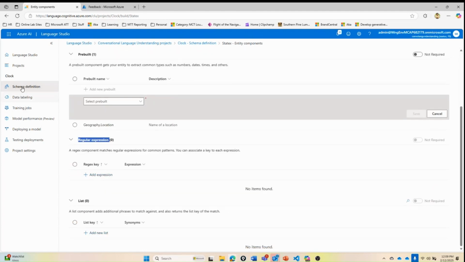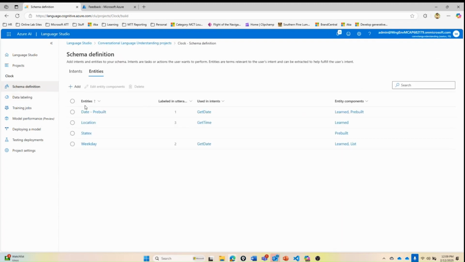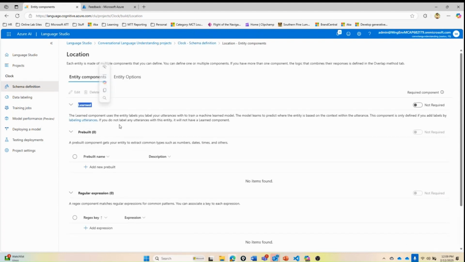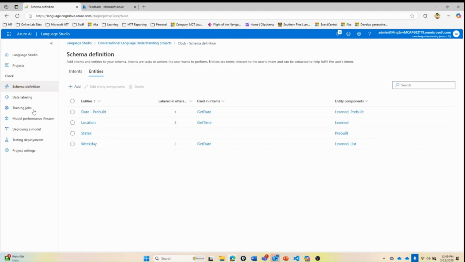I can include a list. And let me give you some examples of what that would look like. So for location, which is one of the entities that I've created, it's configured to be learned. So it's going to automatically learn what that is. And you can tell right here, for the location, the entity it's going to learn. I've got one here called weekday, so the days of the week, basically. This is going to be learned in a list. So let me show you how that would work.